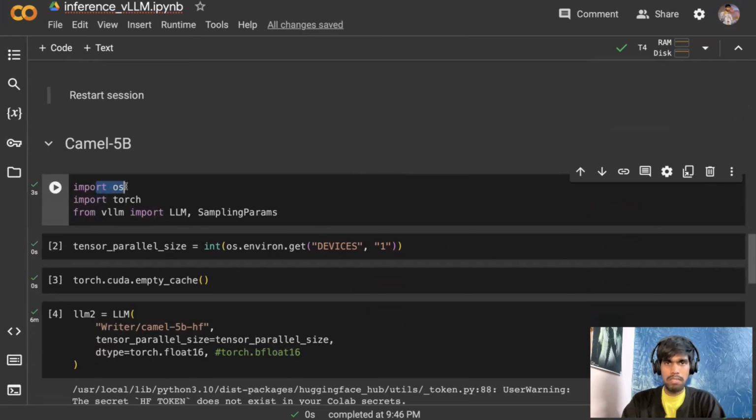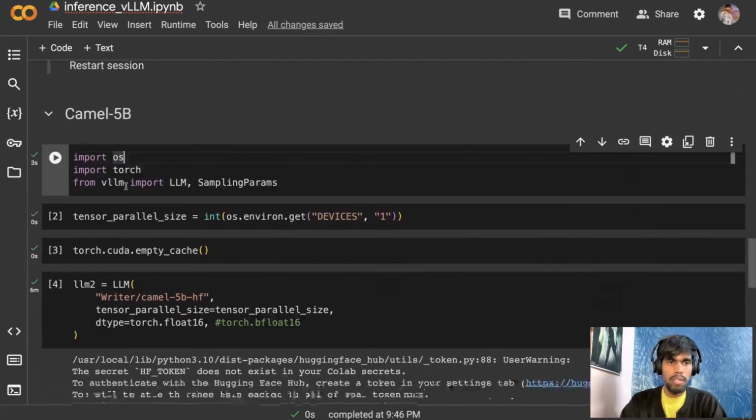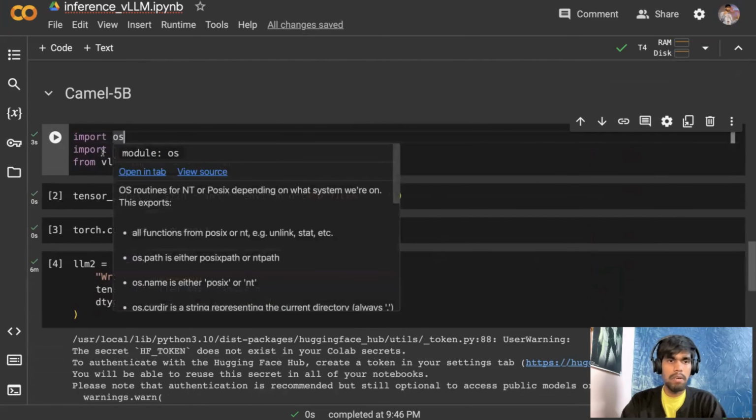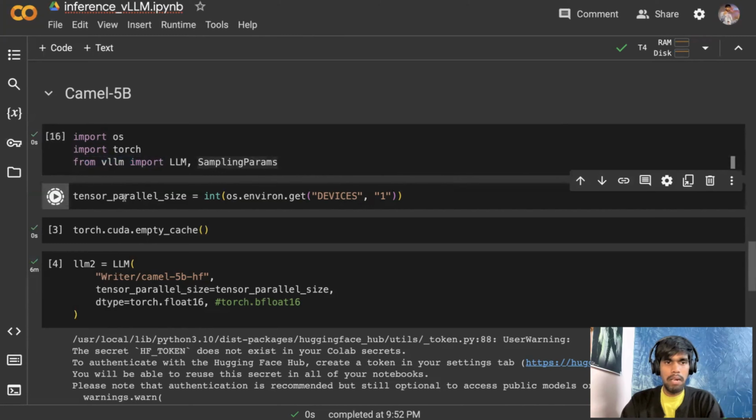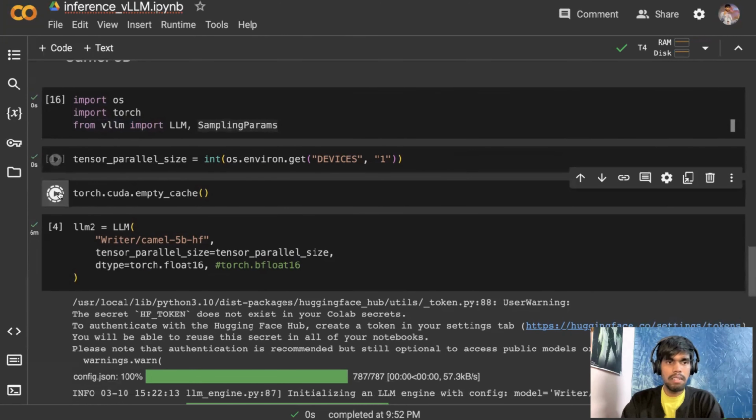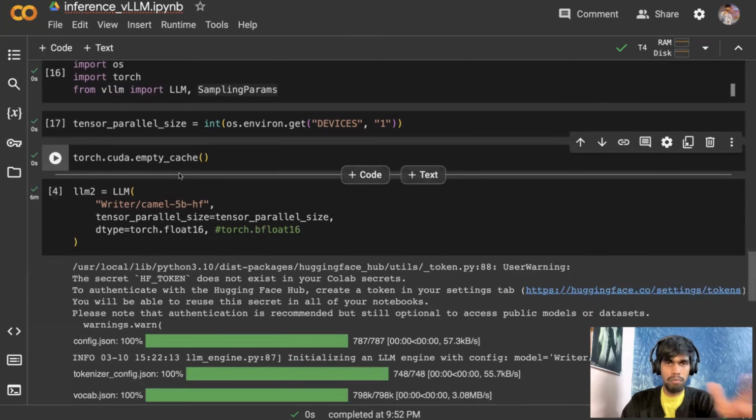So first step is very simple. We use import os, as I said earlier, to get the device name, and vLLM for importing or loading our model from Hugging Face and sampling parameters. We'll set up our tensor parallel size and torch.cuda to free up the space.